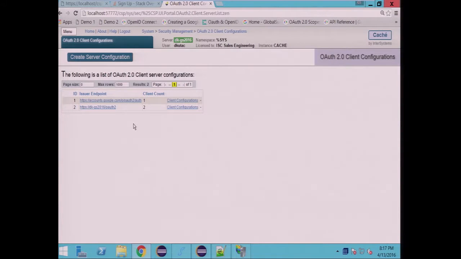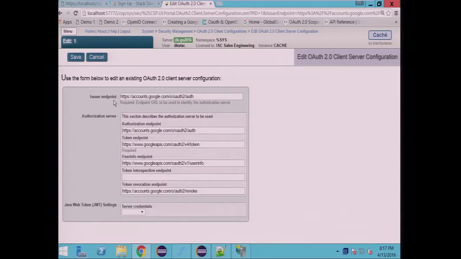So what you can see here is I have actually 2 servers, but one of them is Google. That's the top one, accounts.google.com. And with Google, I have 1 client configuration. So let me have a look first at Google. That's the authorization server. I need to provide details of where and who the authorization server is.